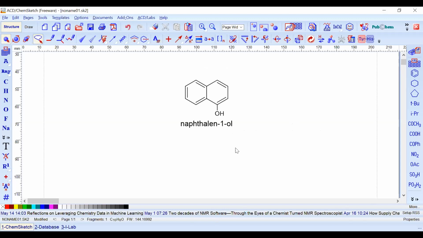This is the naphthalene structure which I've drawn. Now you can see some features on my screen. To my right, see where my cursor is pointing: this is an option called SMILES notation. You can name it like this, or you can also get it as SMILES notation. That is another way of writing the structure. The expansion for SMILES is Simplified Molecular Input Line Entry Specification.